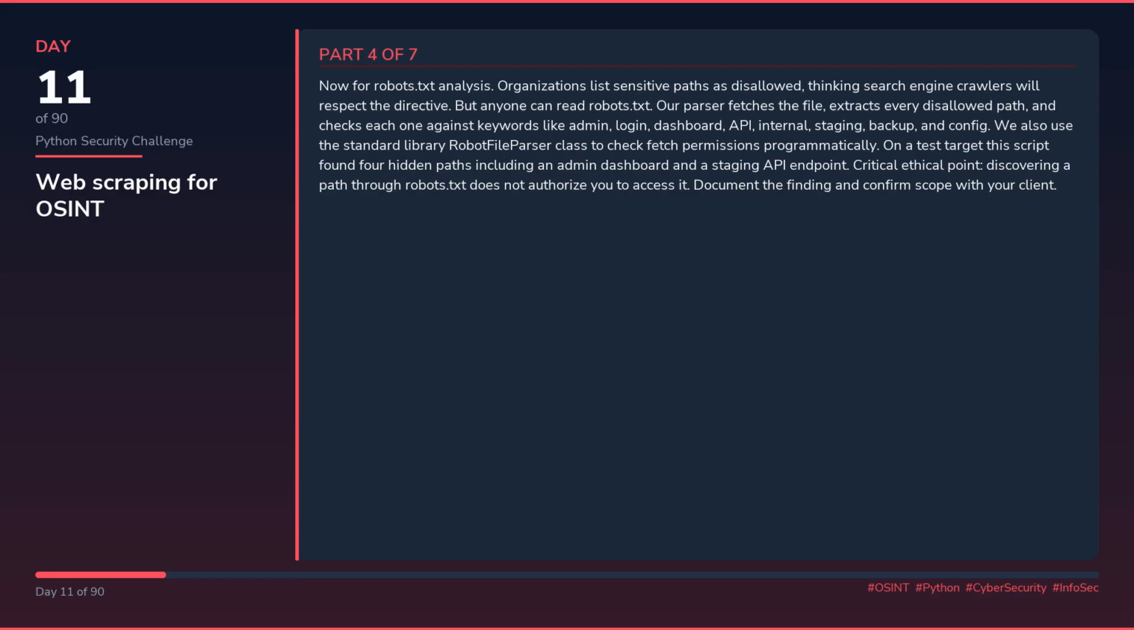Now for robots.txt analysis. Organizations list sensitive paths as disallowed, thinking search engine crawlers will respect the directive. But anyone can read robots.txt. Our parser fetches the file, extracts every disallowed path, and checks each one against keywords like admin, login, dashboard, API, internal, staging, backup, and config. We also use the standard library robot file parser class to check fetch permissions programmatically.